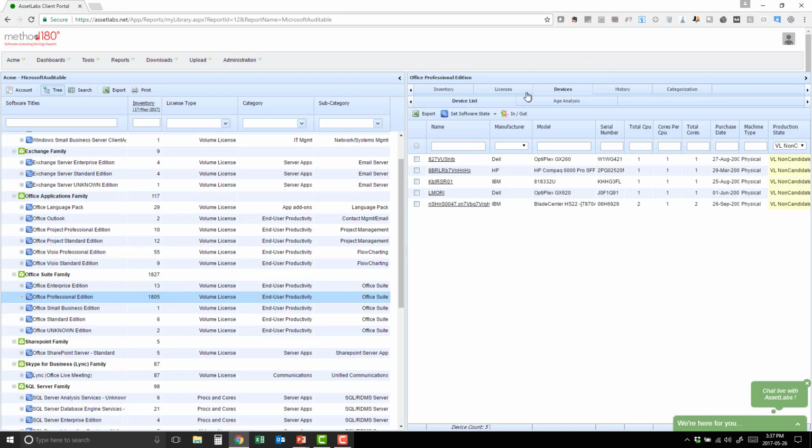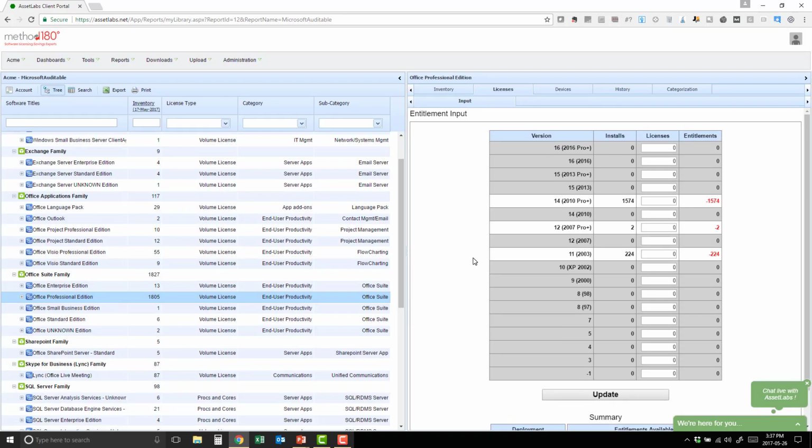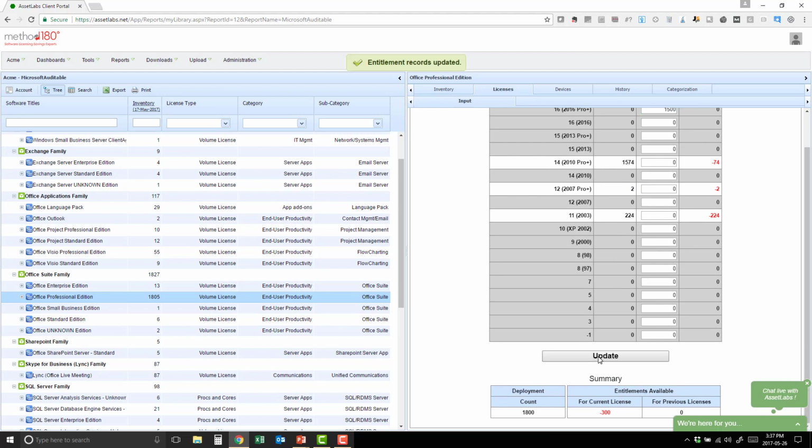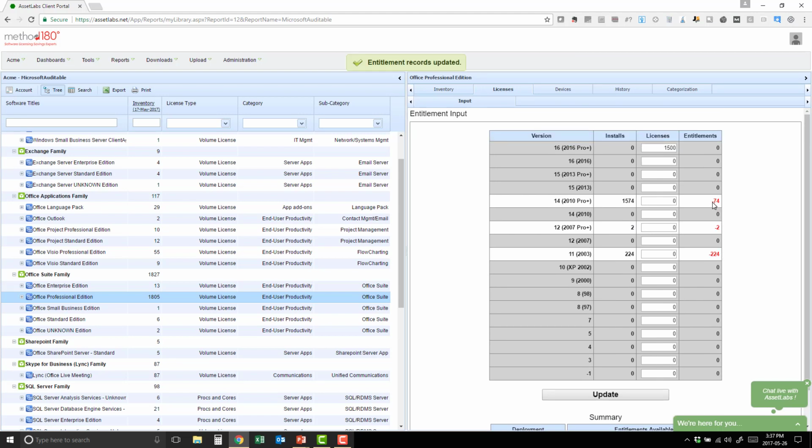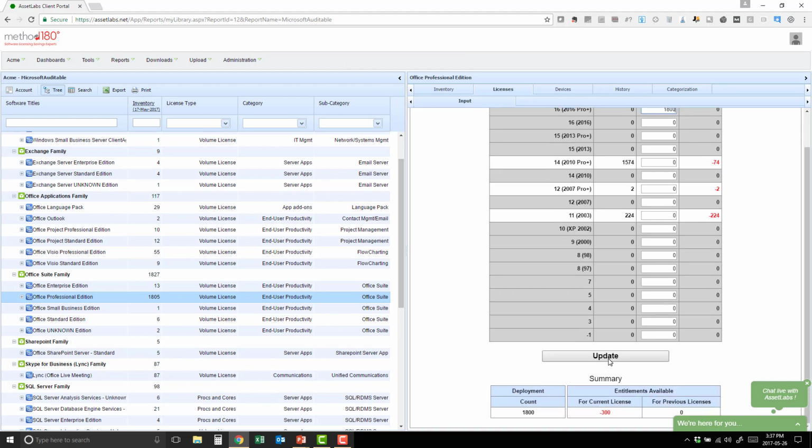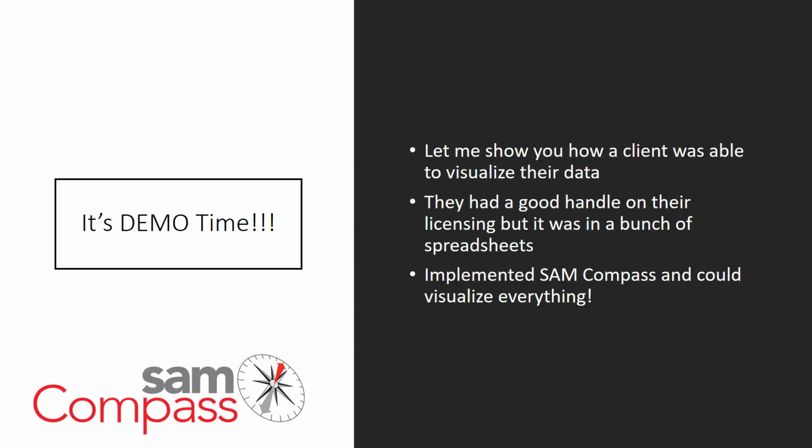Okay, so I'm going to go back and just show you how quickly I can assign licenses. Let's assume this customer has an enterprise agreement. They have 1,500 licenses of Office in there. I click update and we can very easily see that they still have a shortfall. So, it's really quick, really powerful. We're going to show you more in other videos, but I just wanted to quickly come in and show you a little bit of what the power of our SAM Compass tool is.